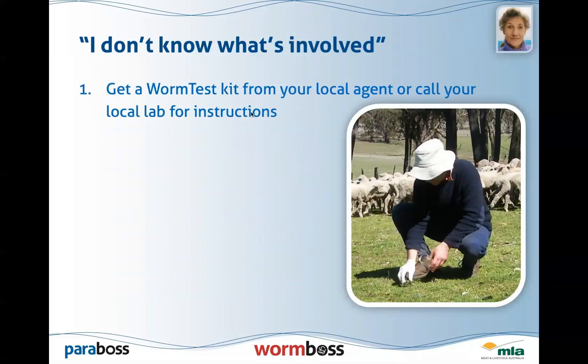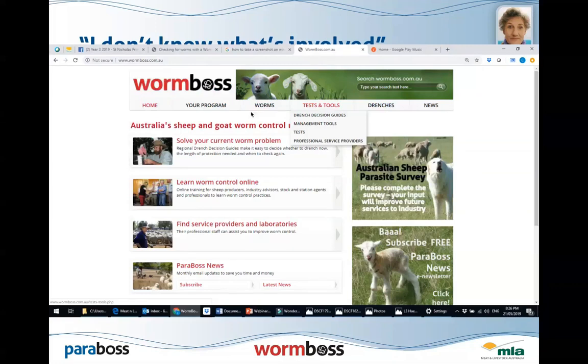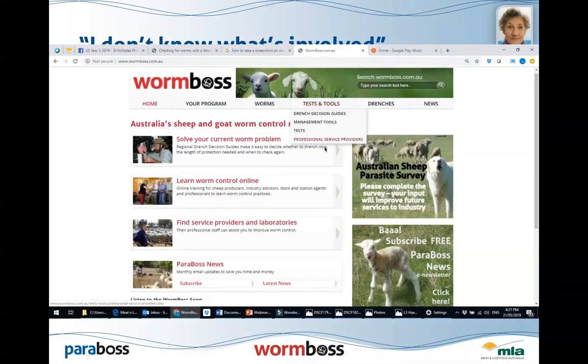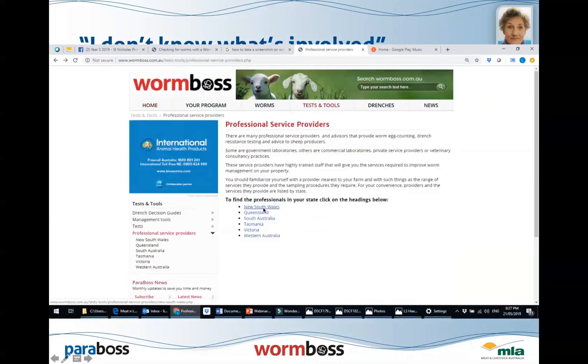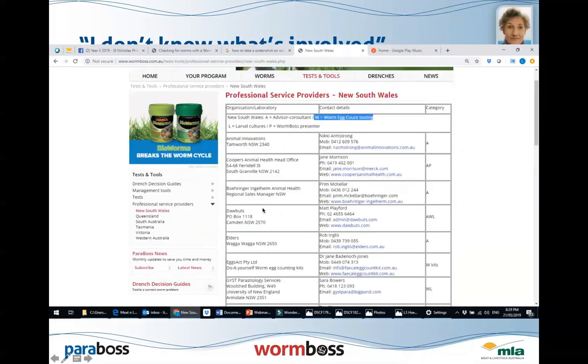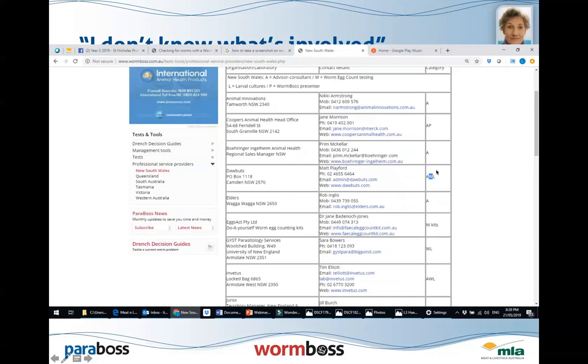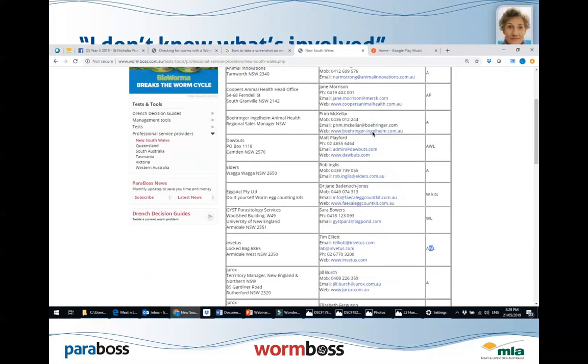Now, if you need to find your local lab, have a look on the WormBoss website, go up to the tests and tools, and then choose the professional service providers. Then you can choose your state. I'm going to choose New South Wales here. And that will come up with a list of service providers in your area. And at the top, you'll see that W stands for worm egg count testing. Have a look now down the right-hand columns to see which providers do worm egg counts. And then you just have to get in touch with them, and they'll let you know everything that you need.